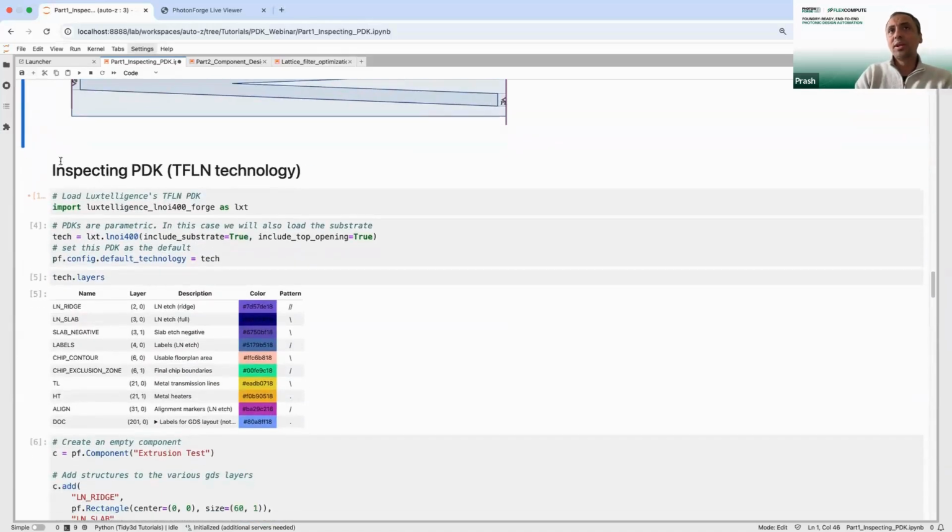We'll look at a slightly different PDK. Here we have another open source PDK, the Luxtelligence thin film lithium niobate PDK. It's the same process: you import it as a Python package. In this case, the way the PDK has been built is that you can also choose to include the substrate or include the air above it. The reason for making whether or not to include the substrate parametric is that for lithium niobate, for instance, if you're trying to do RF simulations, you do need to include the impact of the substrate, right?